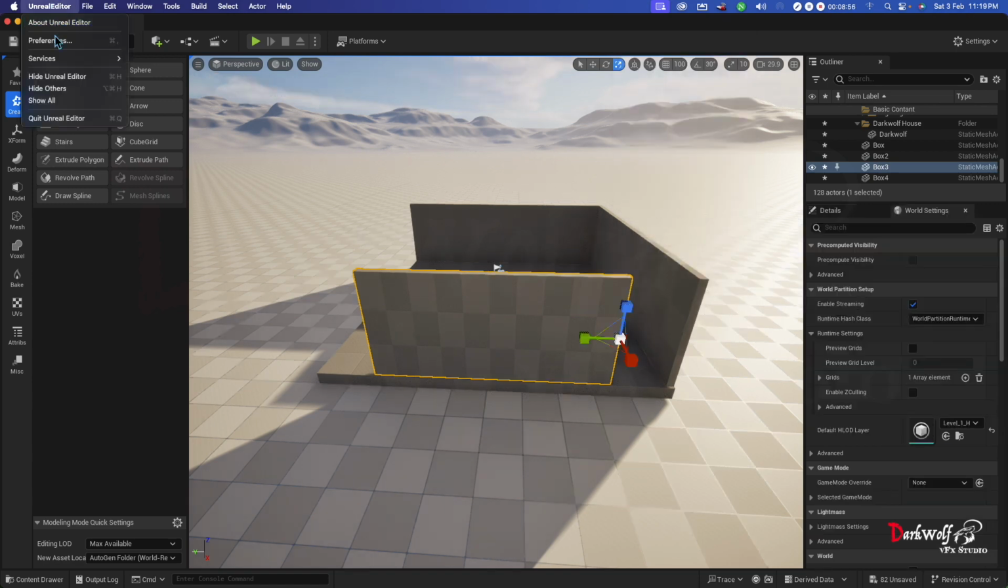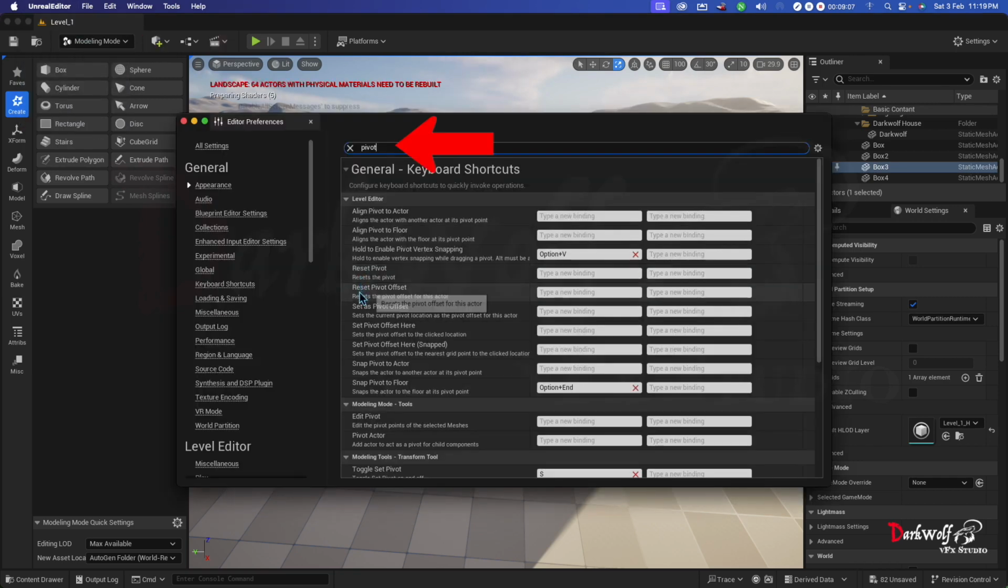Let's add a shortcut to speed up this action. I am using the D button for this. For that, go to Unreal Engine Preferences. Now, you can search here for pivot. Here we can see Set as Pivot Offset. Now, add a shortcut here. I am using D. Now, close it. There is no need to save.